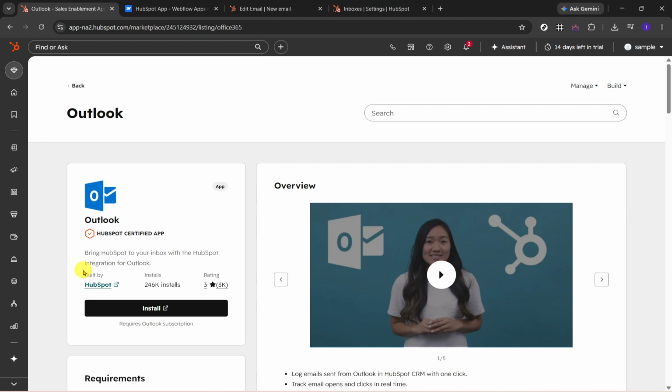On this page, you may see information about features, permissions, or what the connection allows HubSpot and Outlook to do together. It is always a good idea to quickly scan this page so you know what to expect during setup. After that, click Install and then follow the on-screen procedure.